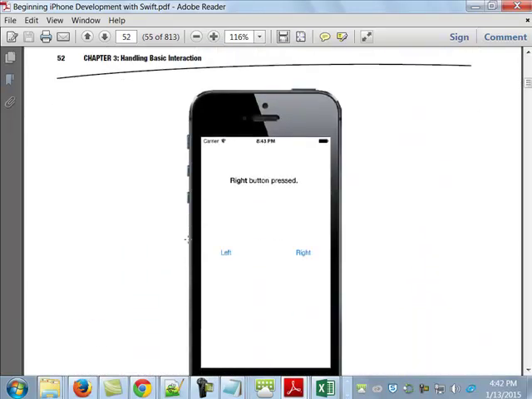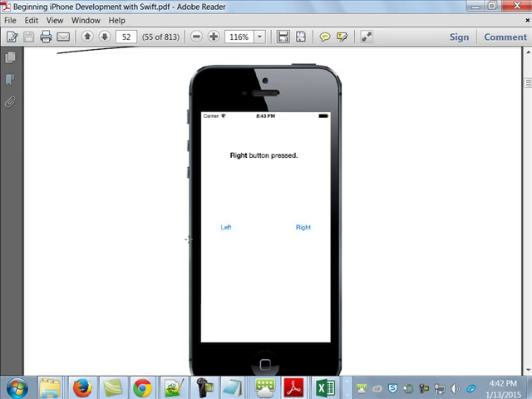Then I just want to show you this. This is literally what you build in Chapter 3. You're like, you're kidding me, right? No. There's the equivalent of a text field here and two buttons. You click the left one and it says left button pressed. You click the right one and it says right button pressed.